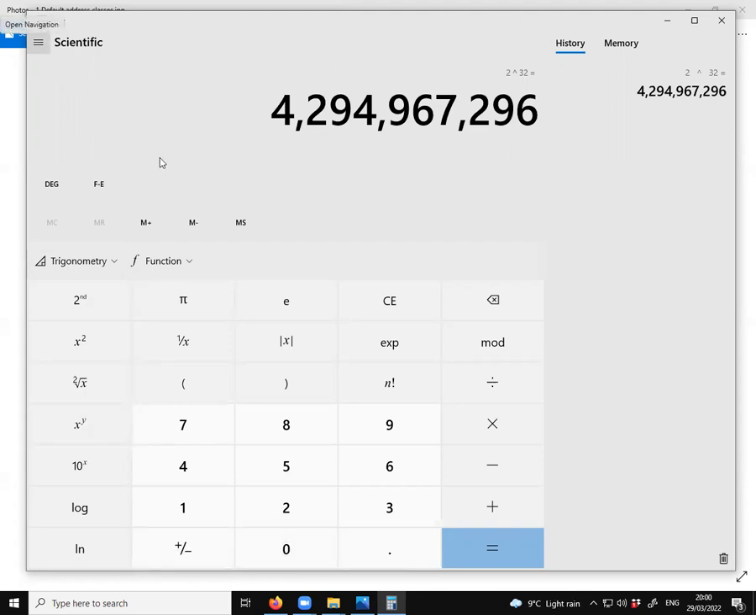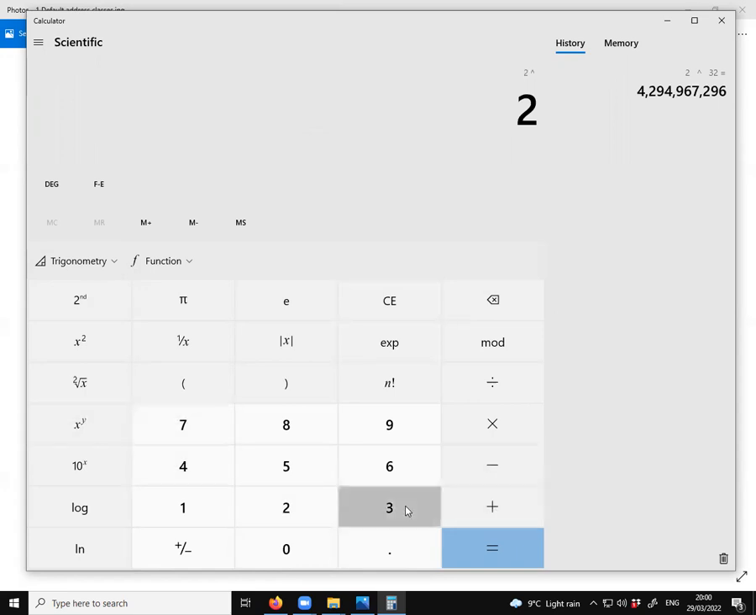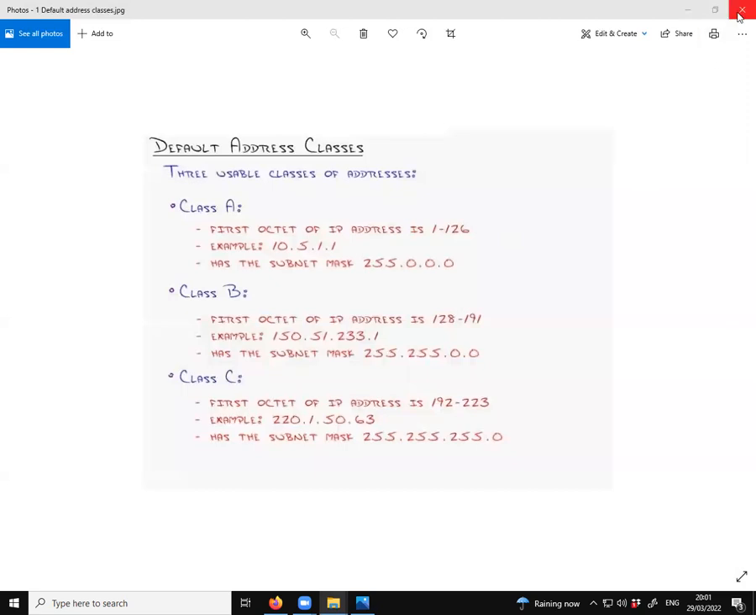Like 2 to the power 3 is what? 2 by 2 by 2. 2 multiplied by itself 3 times is 8. 2 to the power 4 is 16. 2 to the power 5 is 32. 2 to the power 6 is 64. 2 to the power 7 is 128, and so forth. I think I might skip one there, but you get the gist. So a 32-bit address gives us 4 billion.